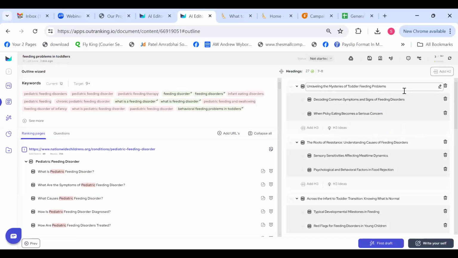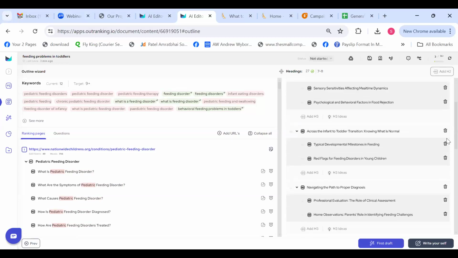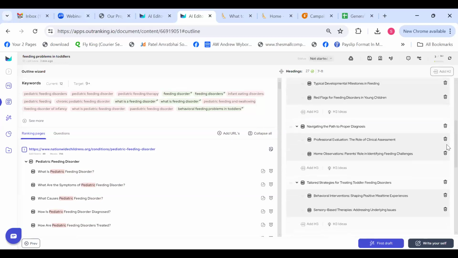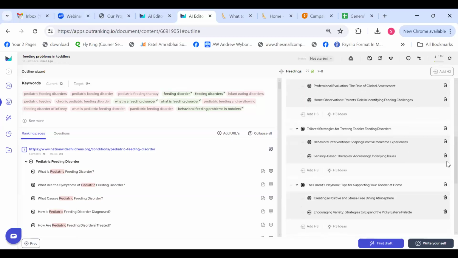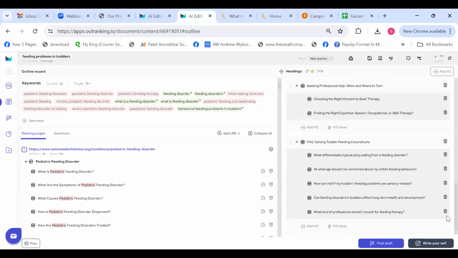Unraveling the mysteries of toddler feeding problems, decoding common symptoms, when picky eating becomes a serious concern, the roots of resistance, sensory sensitivities affecting mealtime dynamics, psychological and behavioral factors in food rejection, across the infant to toddler, navigating the path to proper diagnosis, tailored strategies for treating toddler feeding disorders, and there are a lot more issues and histories which are very much in sync with our topic as well.